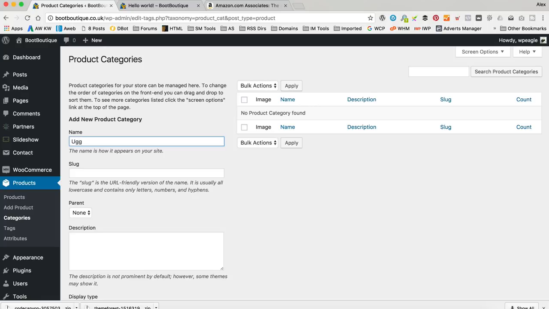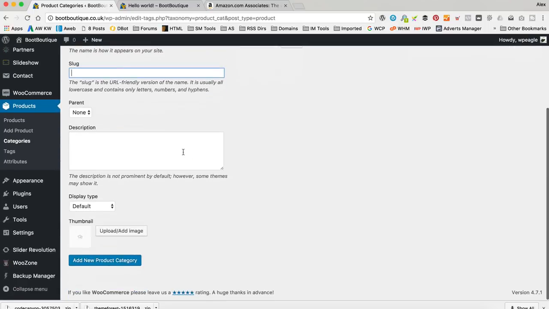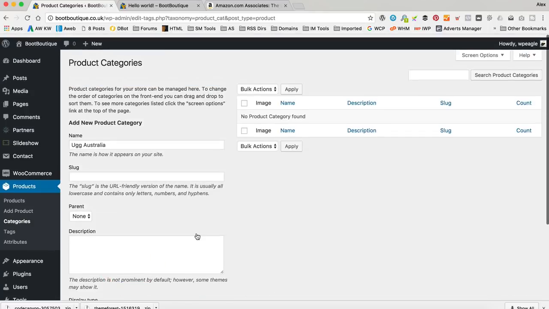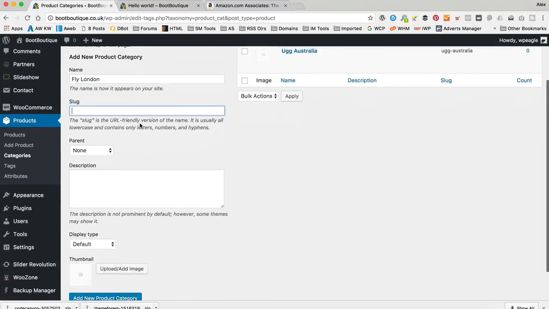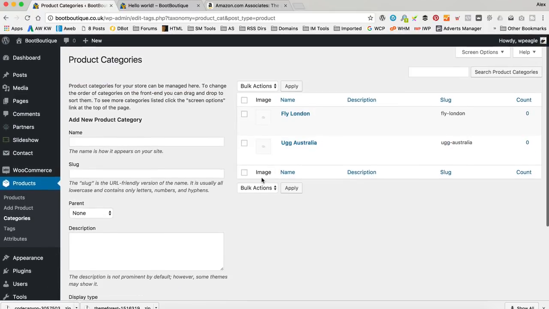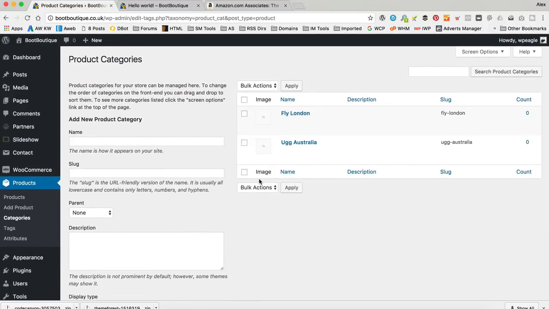So I'm going to add UGG Australia, I think they're called. I think you've all heard of an UGG boot. And click add new product category like that. And then the next one I'm going to do is Fly London, which is another sort of boot. And of course I can add more of these going forward if I like, which I probably will do because 2 brands is not going to be enough, I thought.